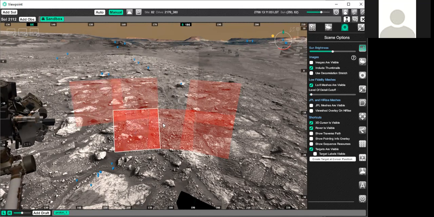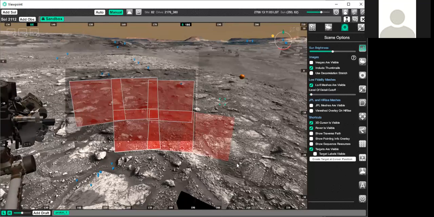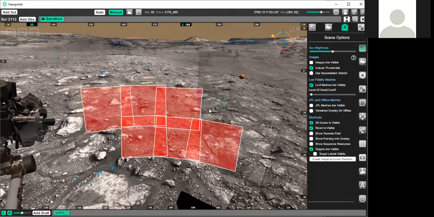You can set how much overlap you want each frame to have and snap them into place to quickly construct mosaics of the scene, covering various features of interest that the scientists request, and move them around as you want.